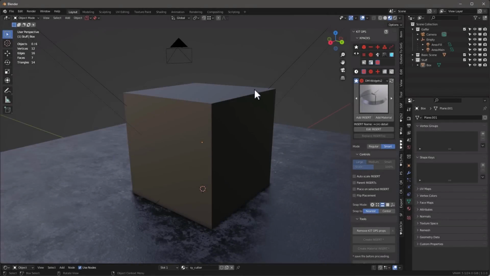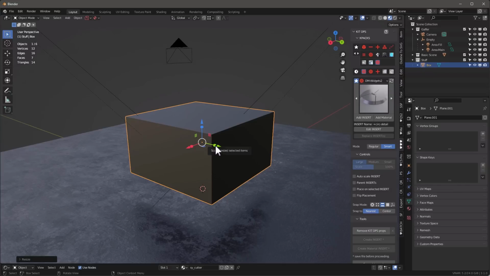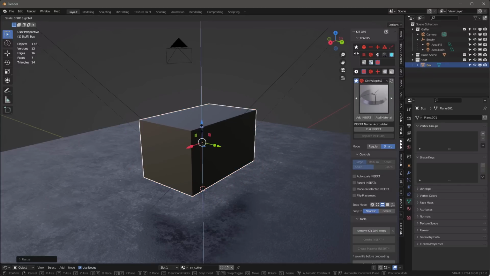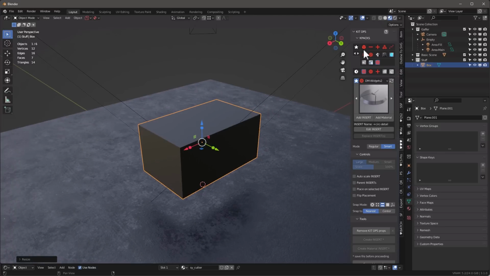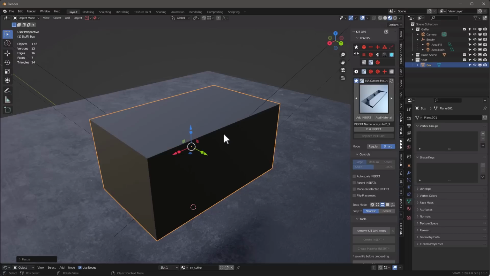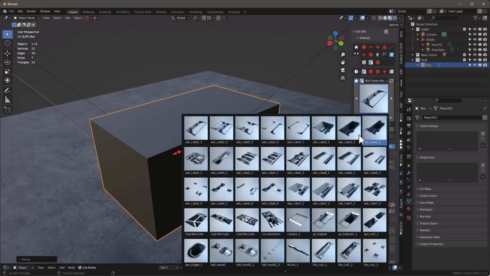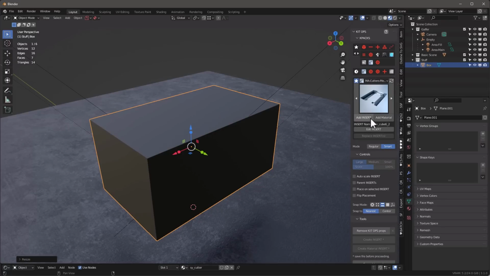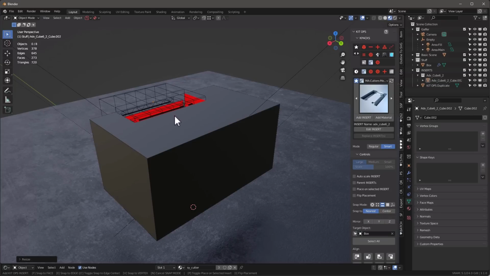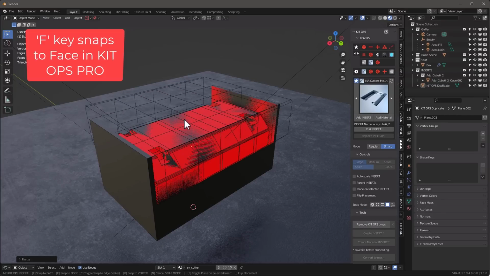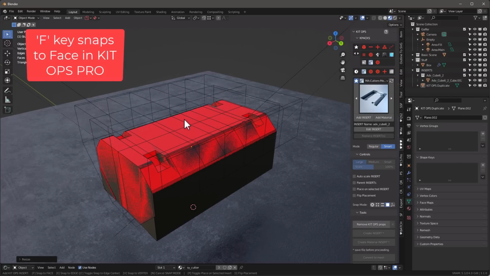Okay, before we get started, let's use a little KitOps design magic, and we're going to create kind of a little sci-fi box. And what I'll do is I'll just adjust this to some proportions that I like. And let's go into some of the modifiers that come with KitOps Pro. I'm going to grab something like this, and add the insert here, and I hit the F key to go on a face and just scale it up. Something like that.